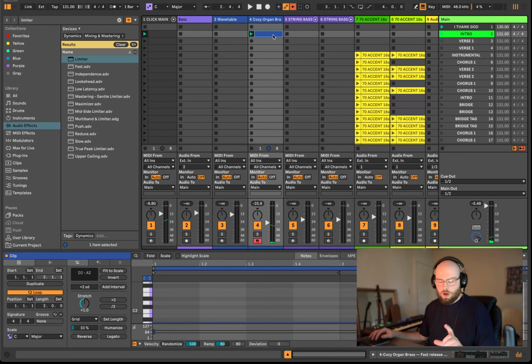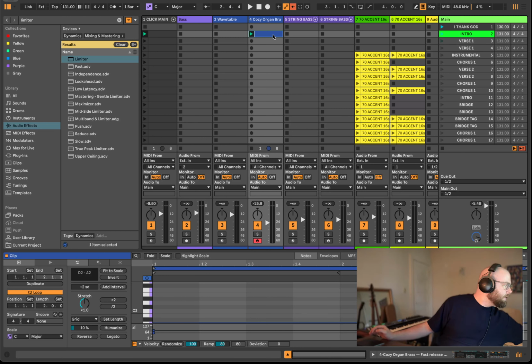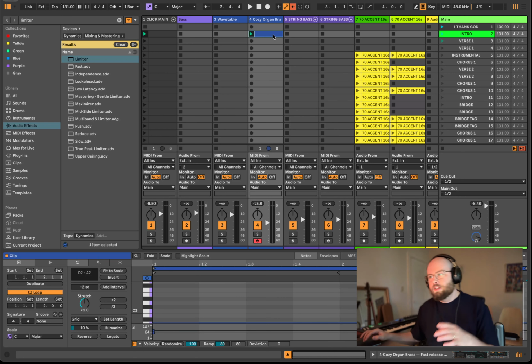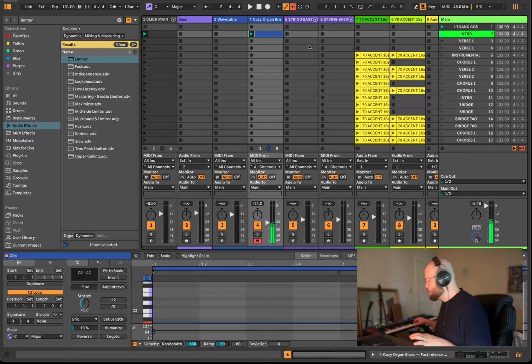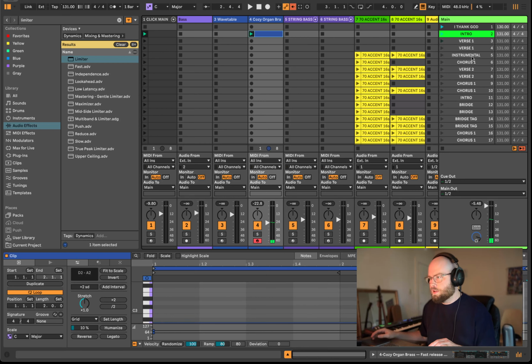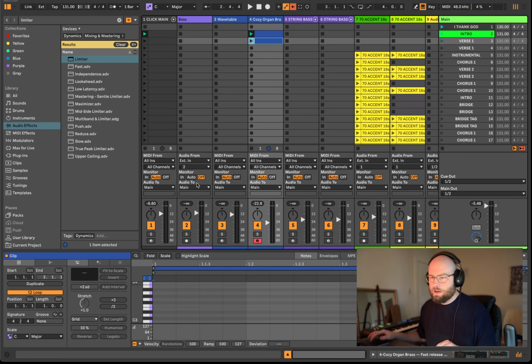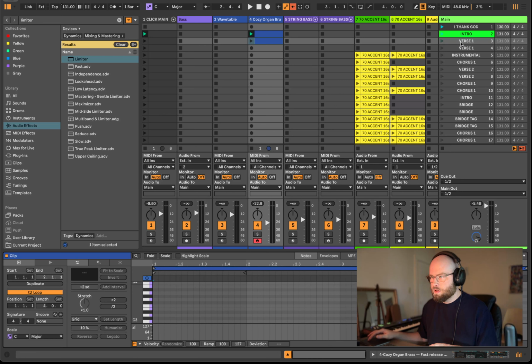Perfect. So looking at the chord chart for I Thank God, we have the intro with the underlying D, and then it goes to that. So I'm going to do sort of a reduction of that here, and it's going to be a 4-bar loop, I believe. So let's do that. 4 bars, and here we go.